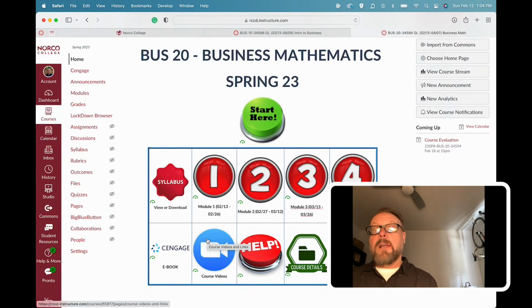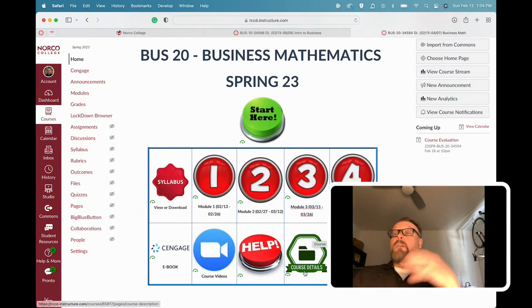There's also a help button right in the middle there. It has all my contact information, has the help desk here at Norco College's information. It also has Canvas information if you have any trouble with Canvas. To the right of that is a course details button. If you select that, it'll bring you into the course details, tell you what the class is all about. It also gives you all the schedule for the semester. So if you select that, you can look at everything quickly. You don't have to open the syllabus.